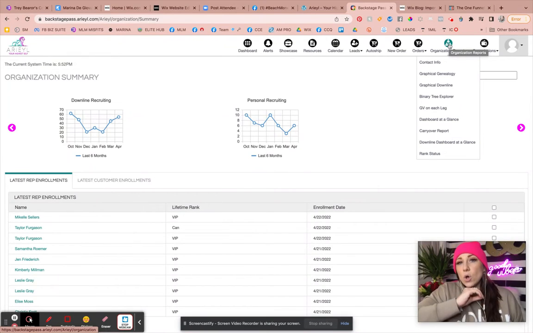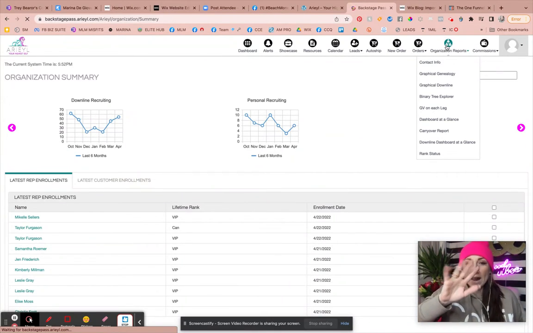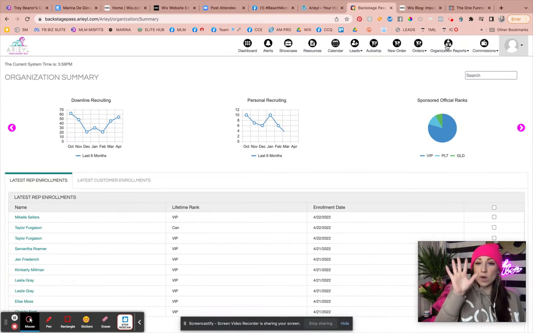Now, this is a whole lot easier if you're doing this from a laptop or an iPad. This does not work as well from your phone, so I'm just going to let you know that. Usually when you select the organization reports and hover over it, it gives you a bunch of different options. You don't want to click on any of these. You literally just want to click on organization report, and it's going to bring you to this page right here.